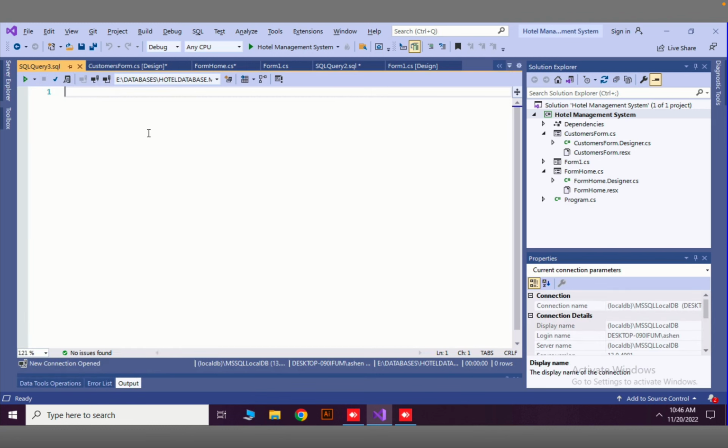Here I will say create, and then table name as customers. Okay, now inside parentheses we are going to pass in all the columns. Add some line spaces to have some space to work with. Now here we are going to create the first column, which is for customer ID.